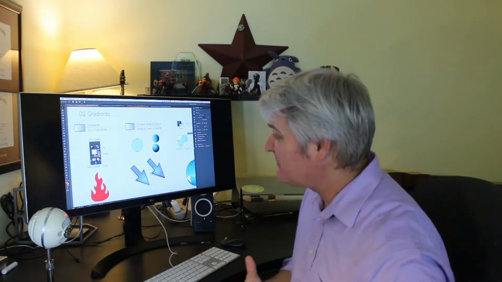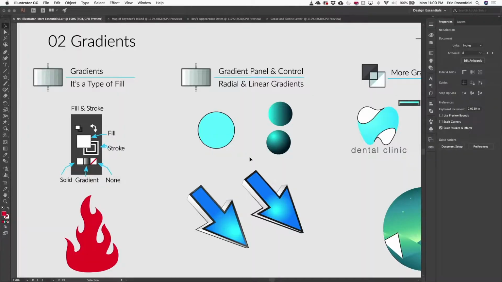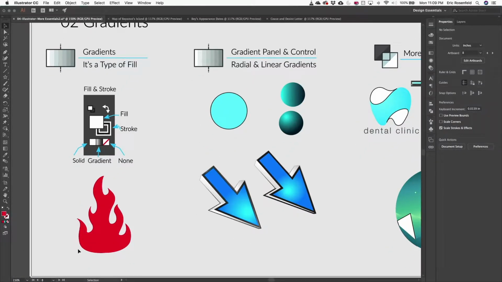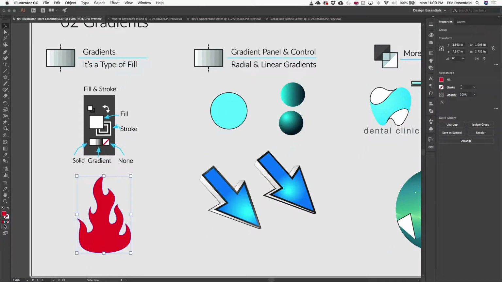When we first talked about fill and stroke, we skipped over gradients. Gradients are extremely powerful. Not only are they a way to add a little interest to your color, but they are also a great way to add highlights and shadows to what would normally be very flat vector graphics. So if I select these flames down here, you can see gradient is just my middle option.